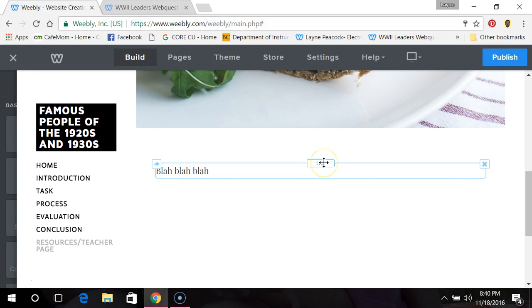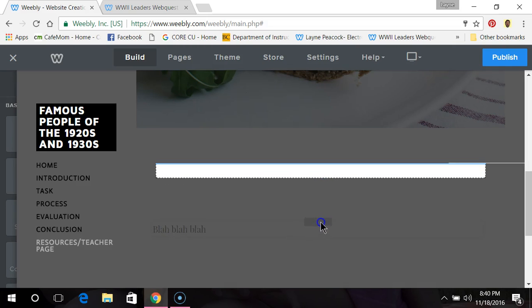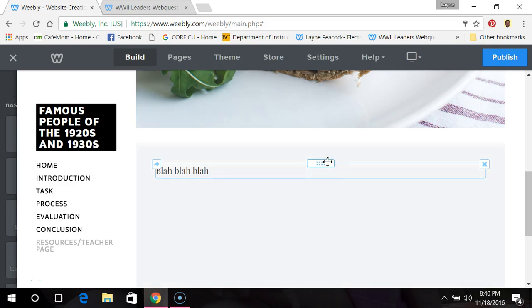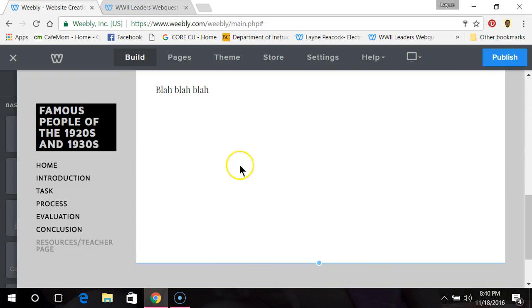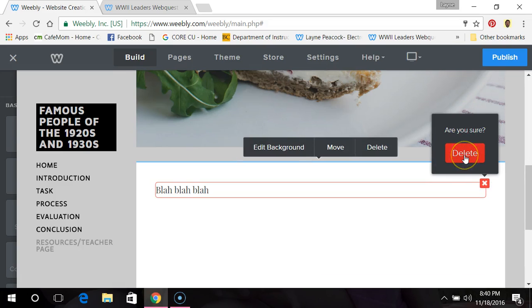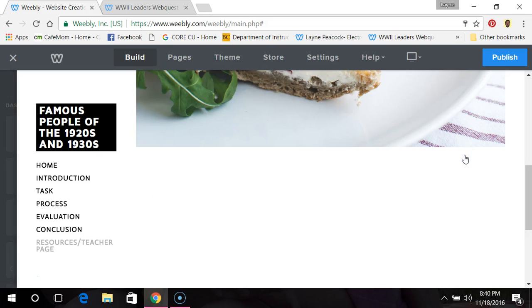You can either move it, this arrow over this box here lets you move it to another place on the page. If you decide that you want to move it to a different page, it'll let you move it to a different page. You can copy it to move it to another page. Also, if you don't like it, you can just delete it, and it's going to ask you the question, are you sure, before it allows you to delete it, so that you're not deleting something and then panicking going, oh no, I didn't mean to do that. So Weebly is very easy to use, I think, but it does take a little bit of time for you to go around and play with things and just try everything out.